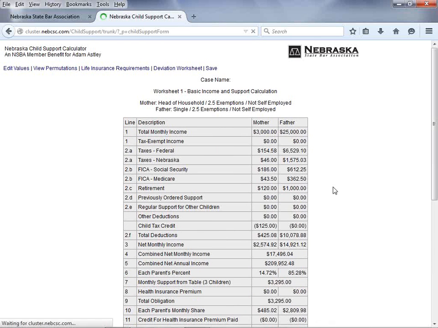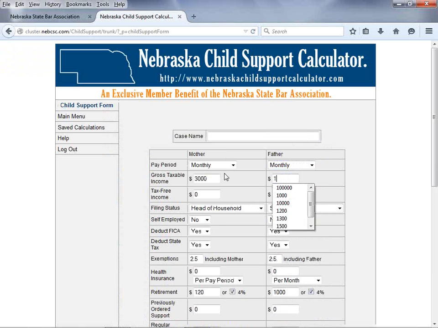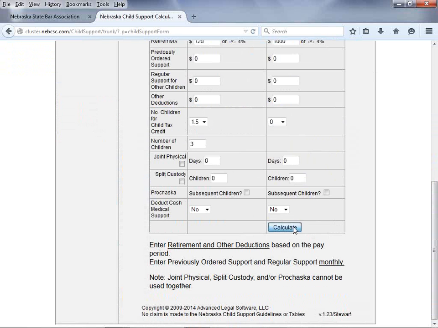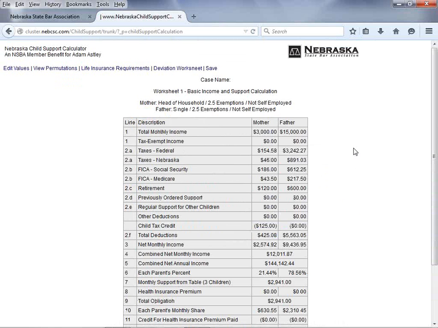Let's back out of the high income. Well, let's just make it high but not really high and go with a basic support obligation here. I'll show you a couple of other things here. First is the permutation feature.